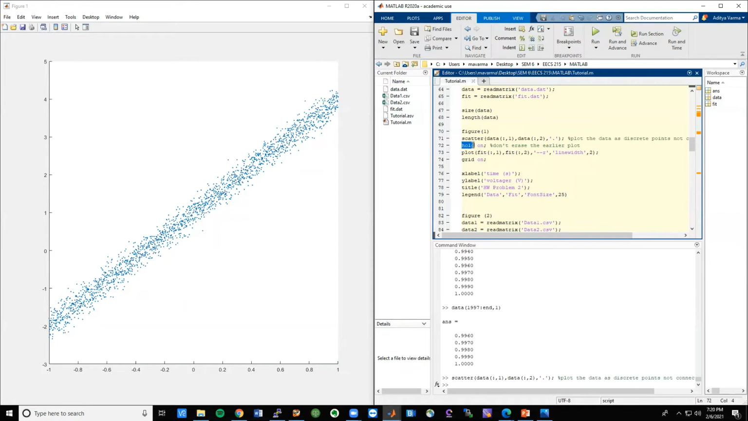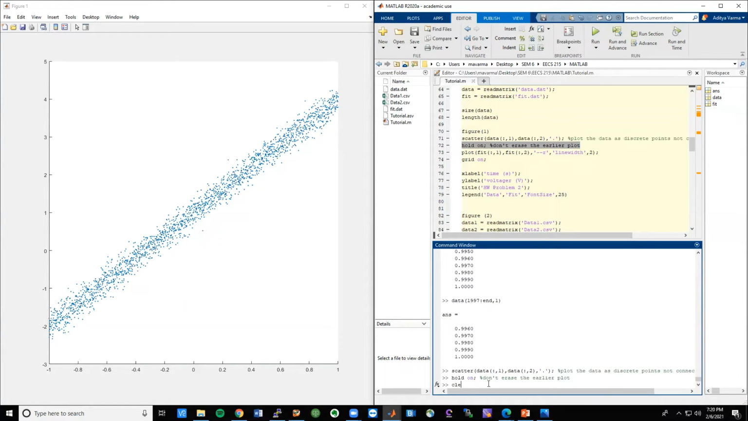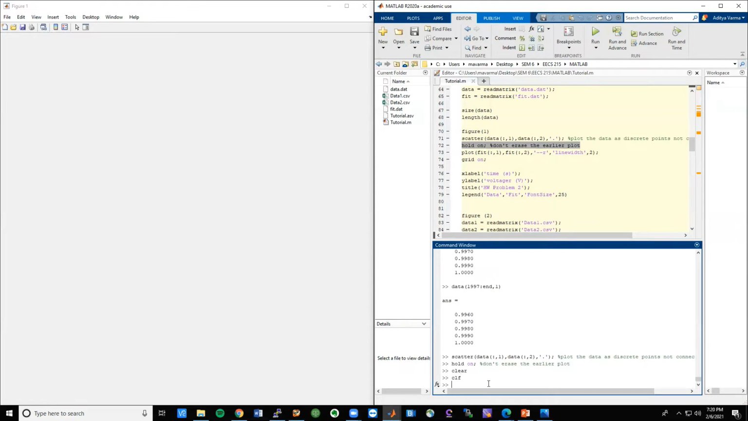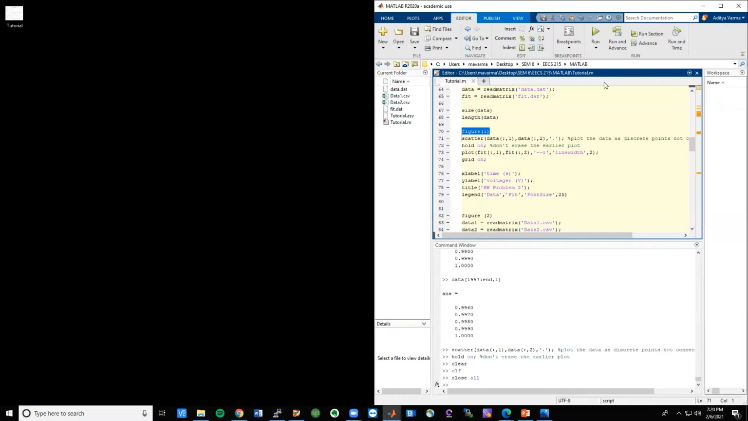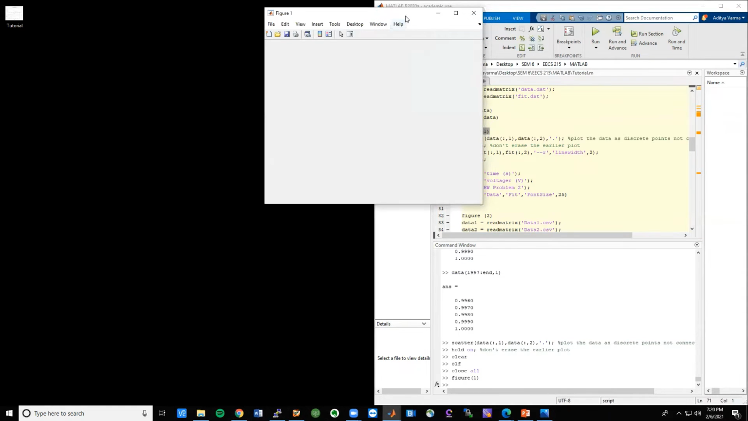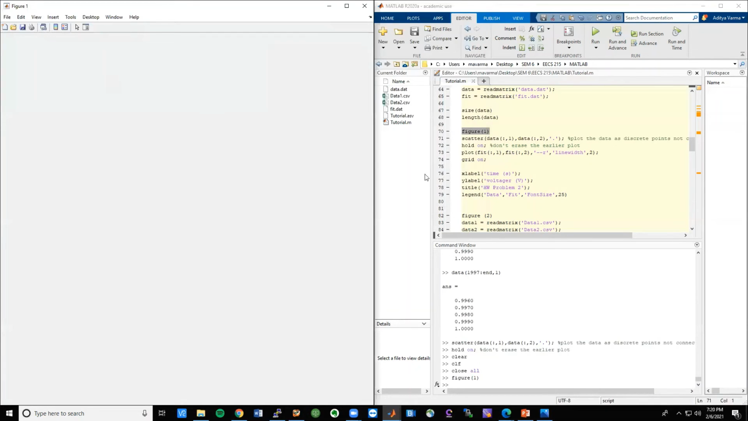Okay. So when I say hold on, it holds on to this plot so that I can plot something else onto this. If I don't say hold on, let me do that. I say clear, and what I said earlier, clear figure, CLF. So that clears the figure. Let me also close. I say close all, we close the figure. So let's run this figure again, and then let's separate the two.